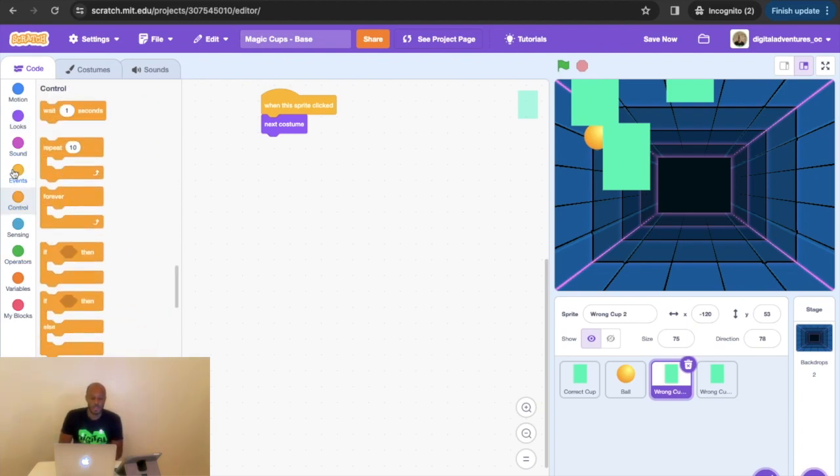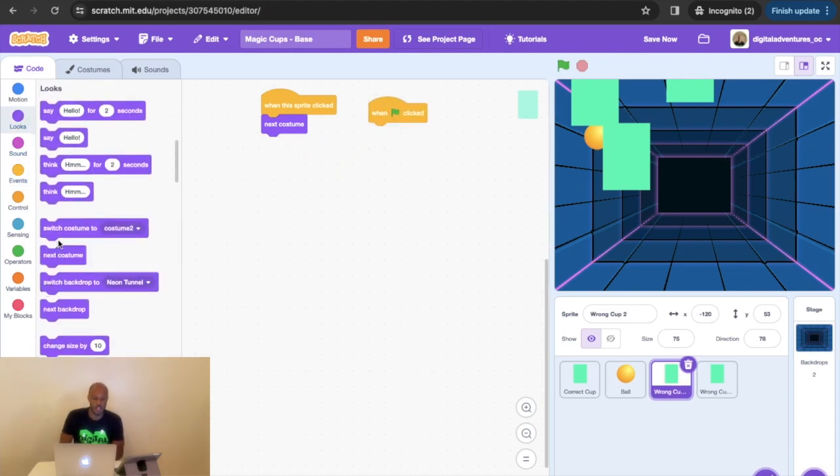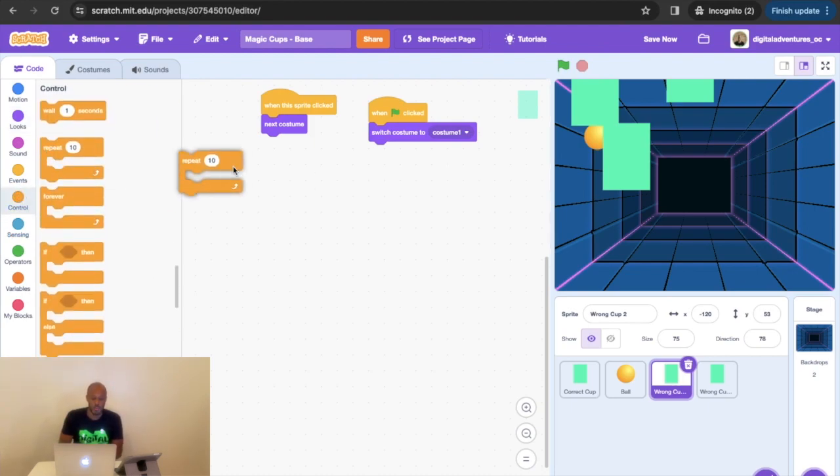The next thing that we're going to want to do is go into our events block and get ourselves a when green flag clicked. Next, we're going to get another switch costume block and switch that to costume 1. Once again, that's so that it's hiding whatever might be underneath there, so that every cup starts in that default down position. Similar to before, we're going to get ourselves a repeat block and we're going to repeat that 20 times.